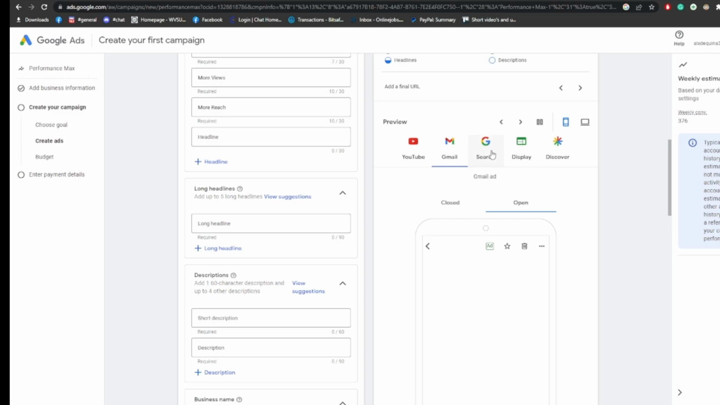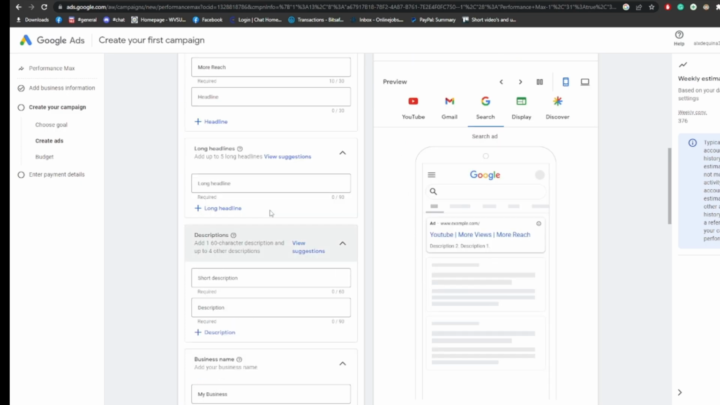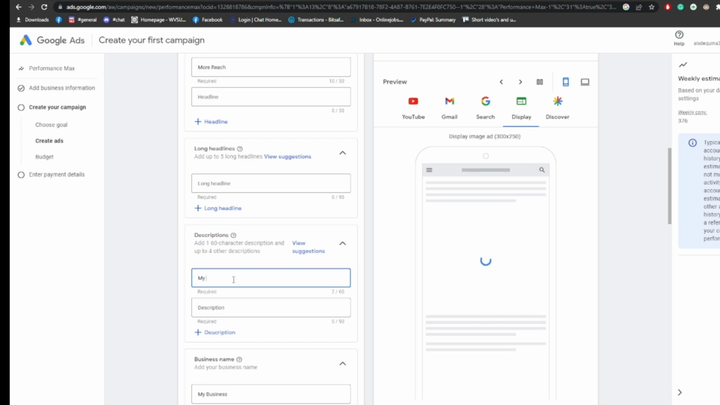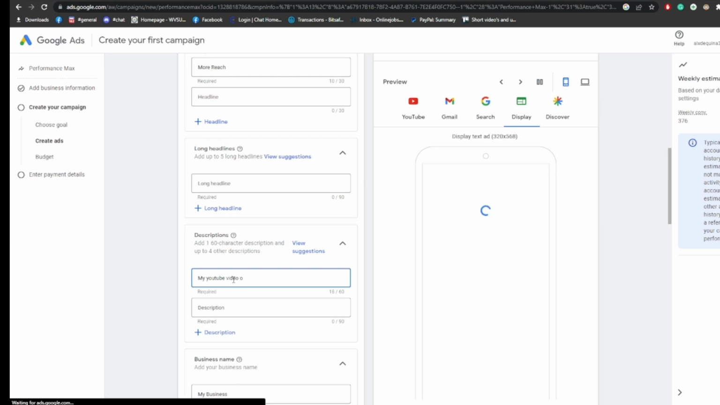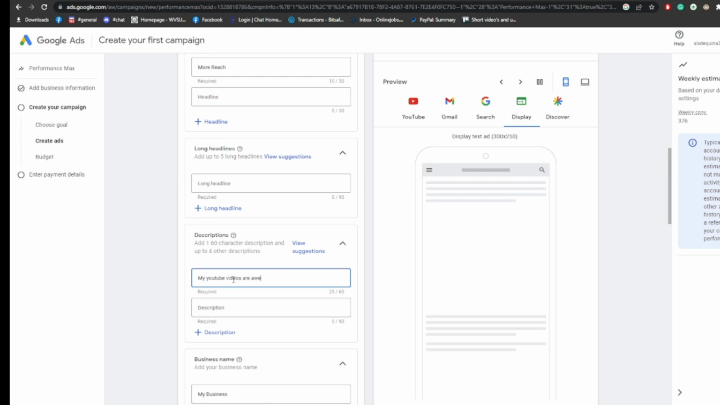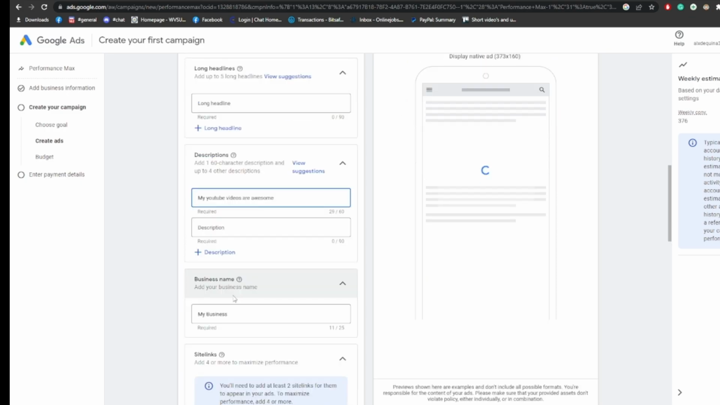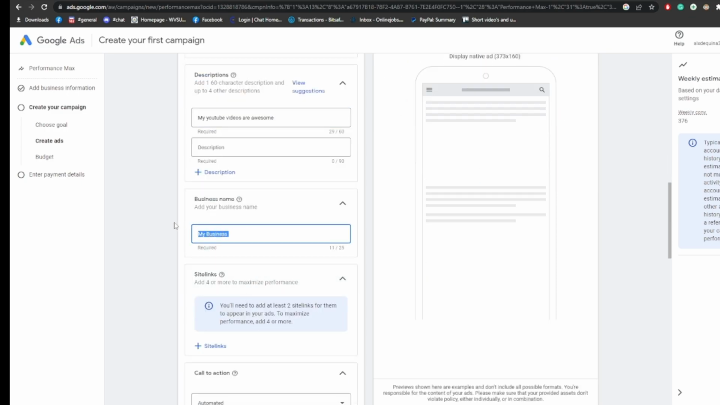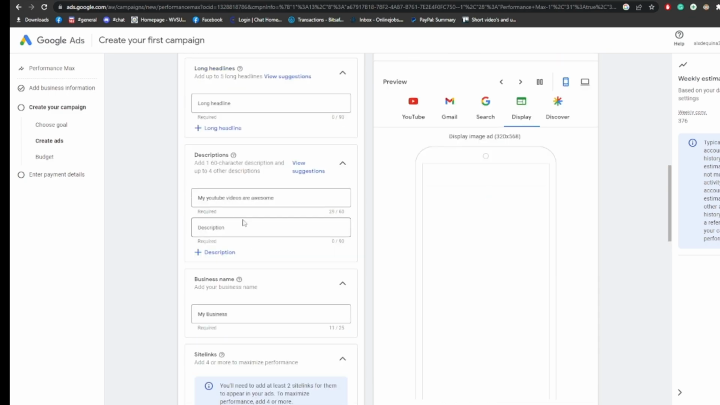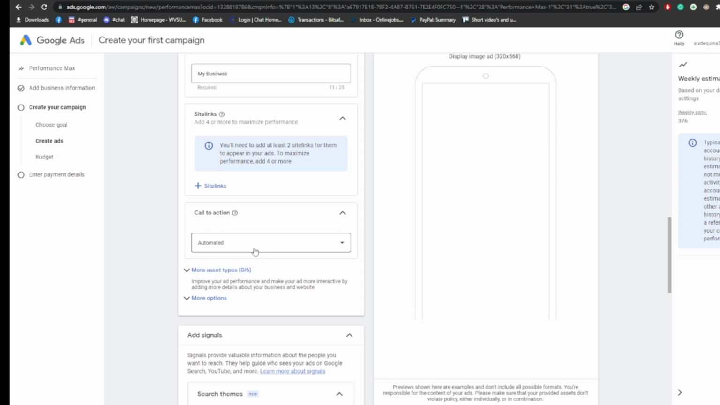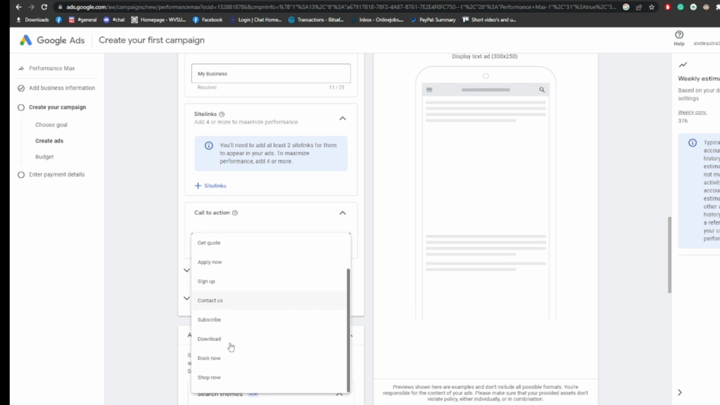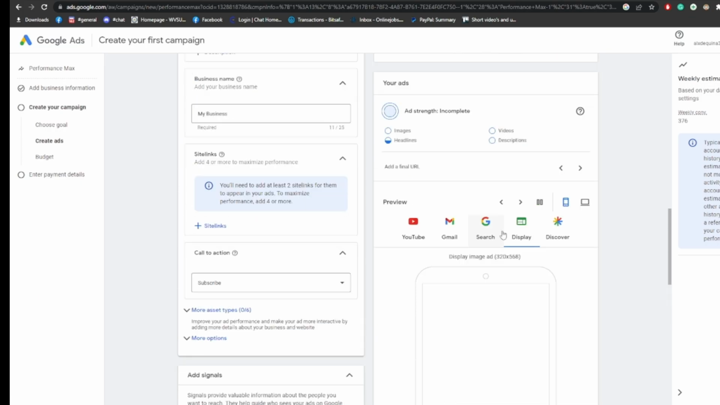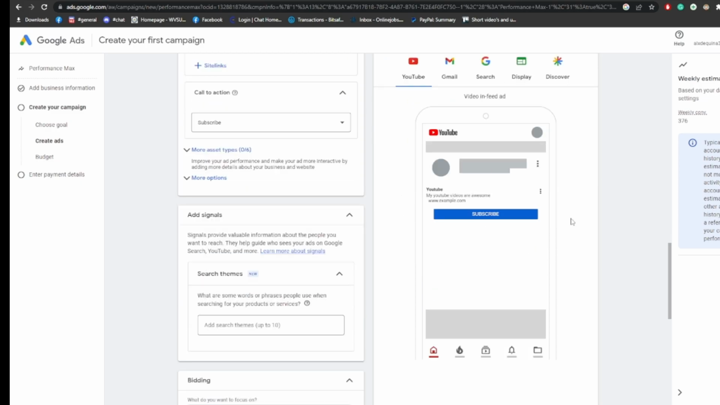So moving on to the other parts. So there it is, it has the preview feature. So you can type in some descriptions of your video in this section. And also you can have your business name right here. So for example, I have my business, so I will rename it as my business, just for the sake of the tutorial. You can also choose it here. So I have chosen my button here for subscribe. So as you can see here, it is the subscribe button.